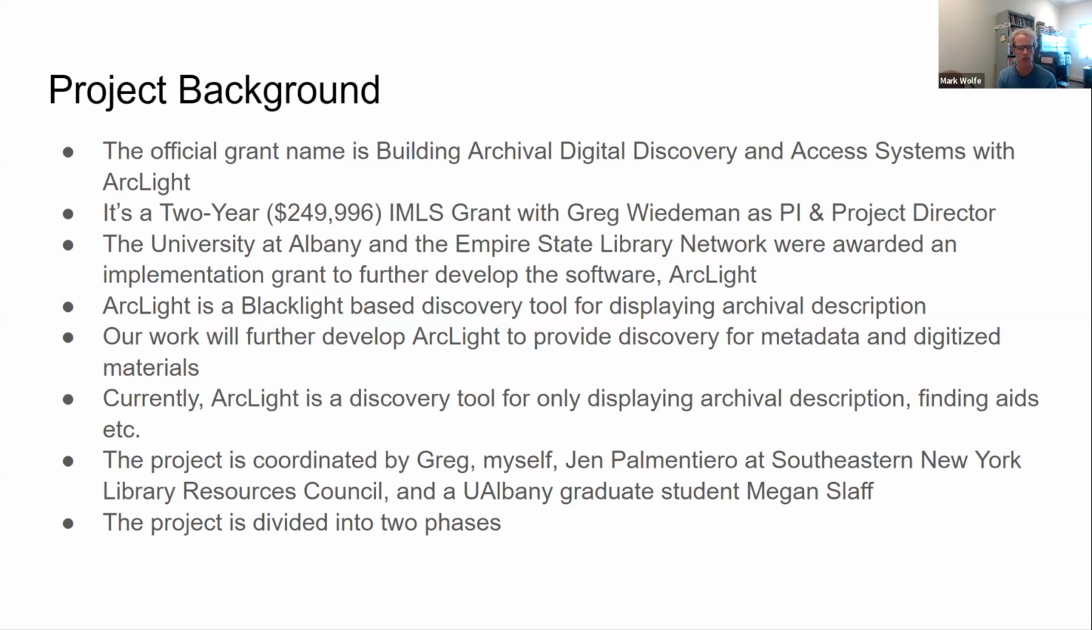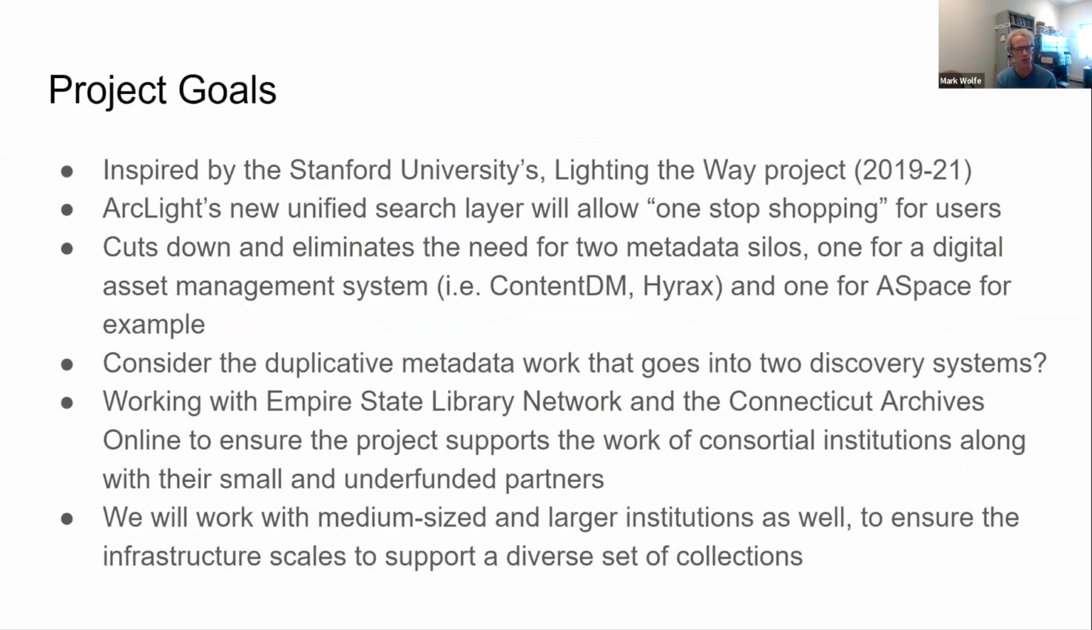The project is divided into 2 phases. Some of our project goals were inspired by Stanford University's Lighting the Way project from 2019 to 2021. ArcLight's new unified search layer will allow one-stop shopping for users, hence the title of this presentation. It'll cut down and eliminate the need for 2 metadata silos, essentially having a digital asset management system in-house and also an archival discovery system. It will eliminate having 2 silos, for example, ContentDM and ArchivesSpace.